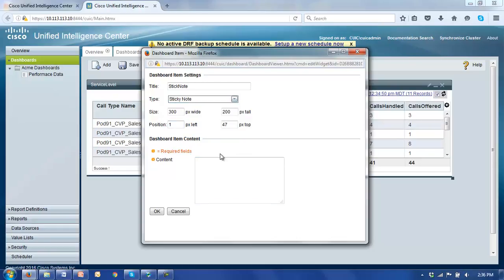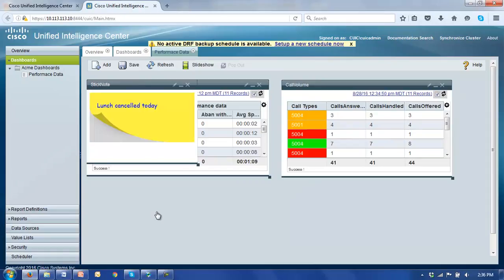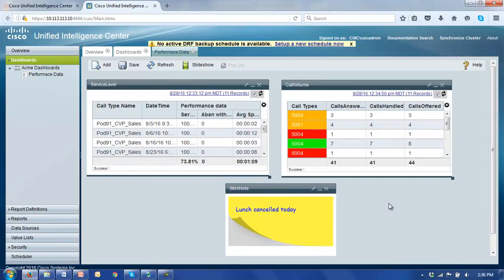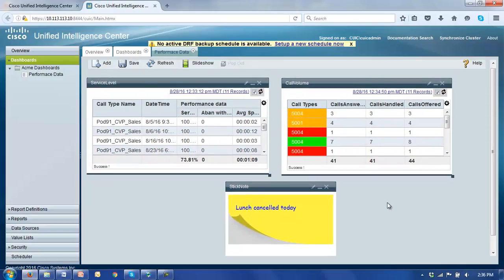And the content is a message that we might want other users of this dashboard to be able to see. Lunch is cancelled today. And so there we have our dashboard available to whatever users you want to assign to this dashboard via those permissions. So think the sales department, think the support department, etc.